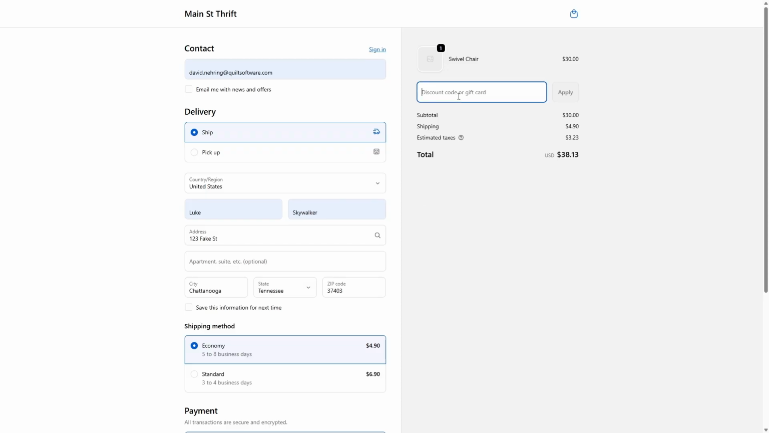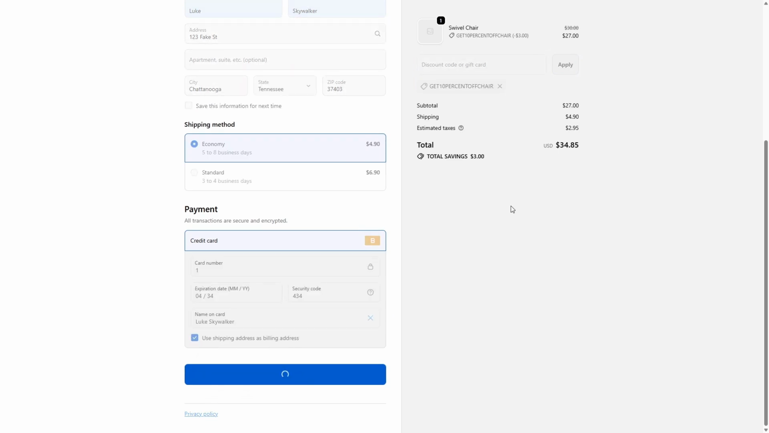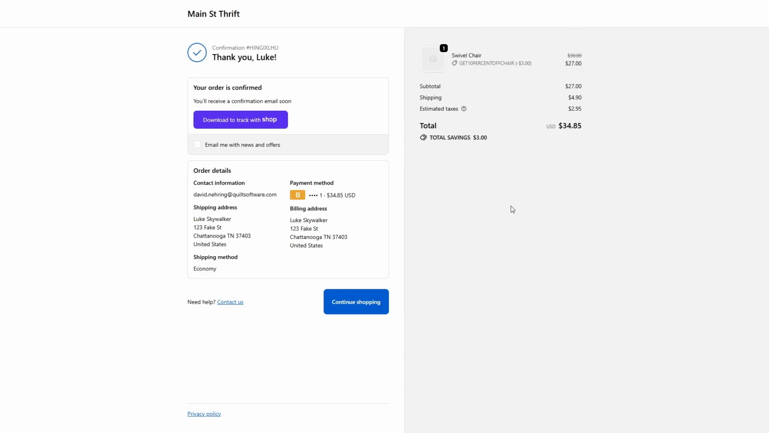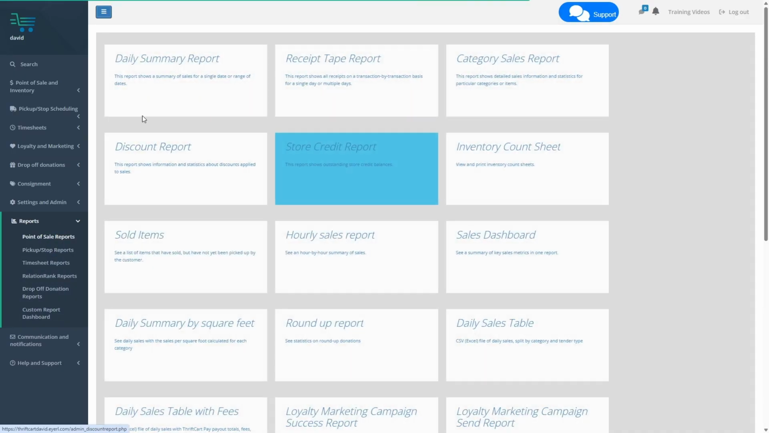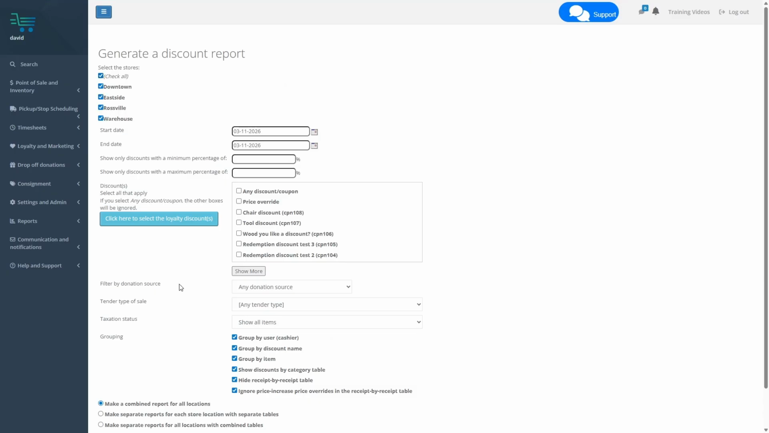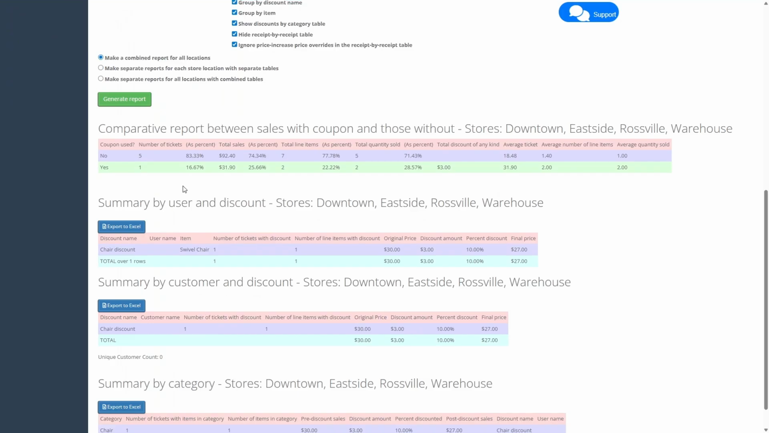We have a purchase here. Let's add our discount code. And if we come back into ThriftCart, we can see that the purchase has imported here with the use of the discount indicated. And if we go to reports and take a look at the usage of this discount today, we can see that it shows up in the report here.